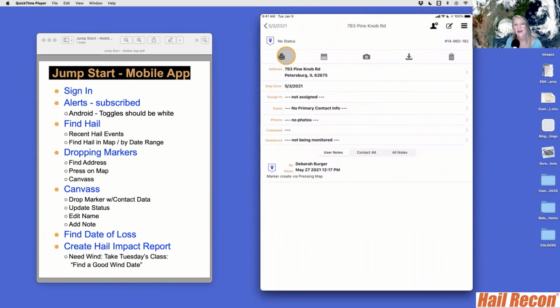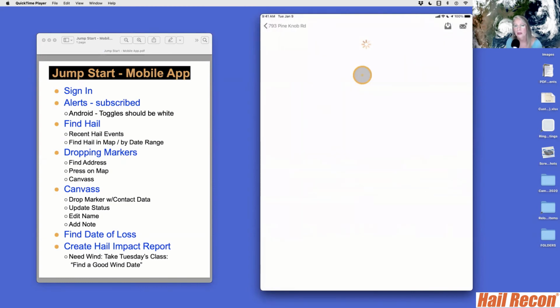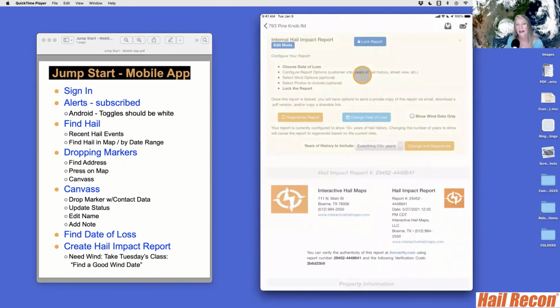Now, I'm going to click right back on the printer. That's what we used earlier. And you see here, there's my impact report. Okay, I'm going to go through this a little quickly because we're almost out of time. We have information at the top that tells you some of the options you can select from this report.